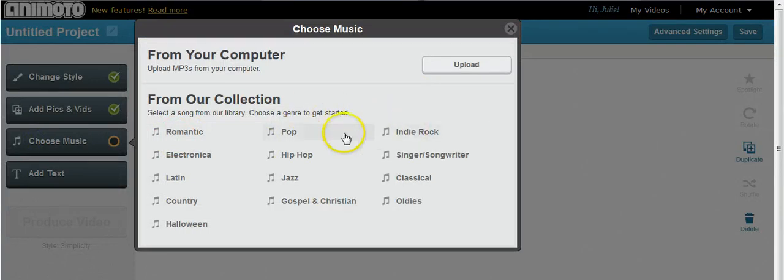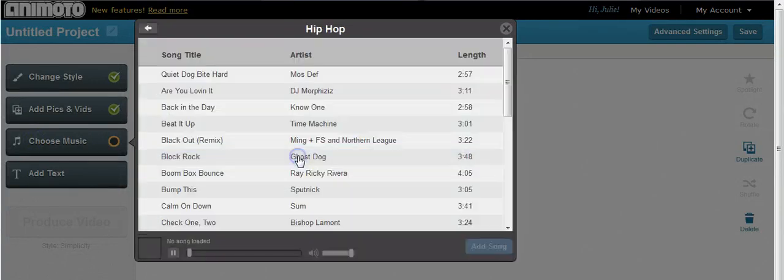Then your next step here is going to be to choose music. They have their own collections of music, and there are a lot of them. The only thing that I find is most of them, I'd say about 90% of them, have vocals with it. And you don't always want to have somebody singing words unless they really, really go along with what the mood and the purpose of your video is.